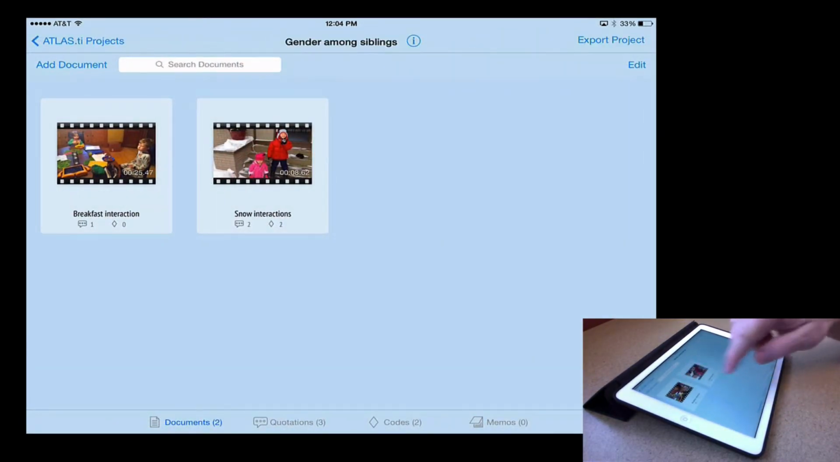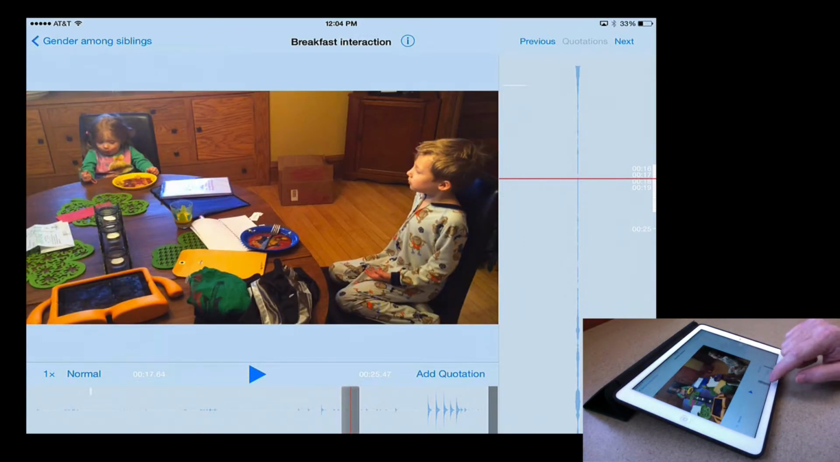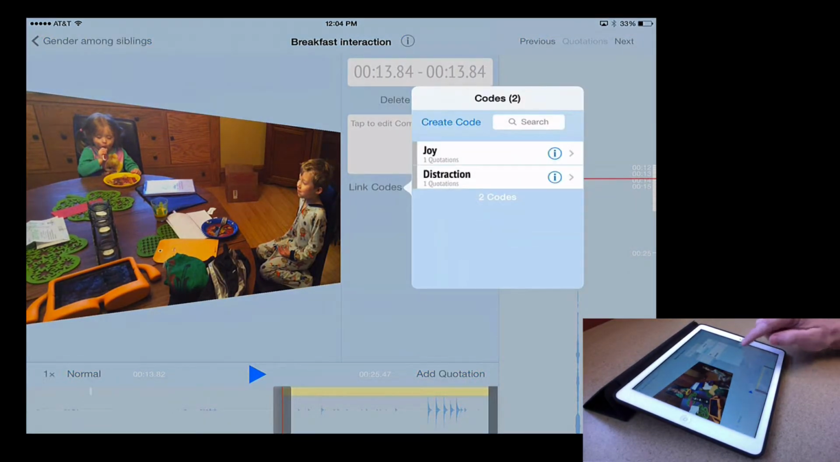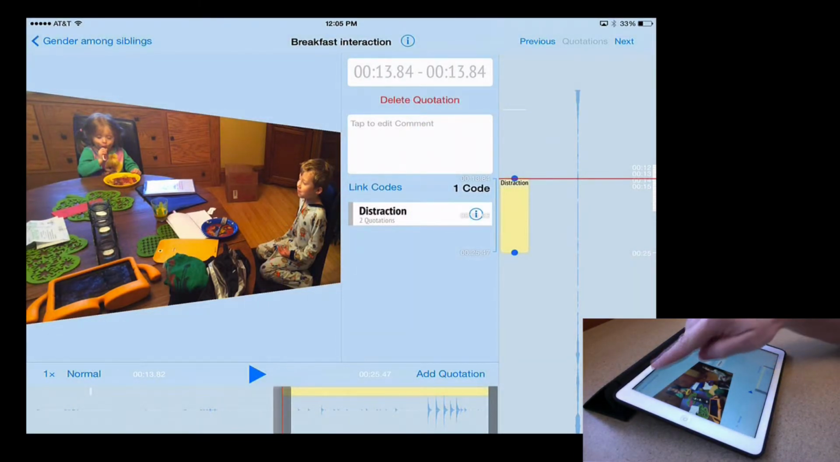Now let's go back and we'll take a look at this video. Now if we wanted to take a look at this particular video, I'll add a quotation here. I'm going to stretch it out because we'll double tap on that, and this might be another one where it's distraction. It's those same codes that we used from the last video, but now we've got two quotations for distraction. So it's pretty easy just like that.